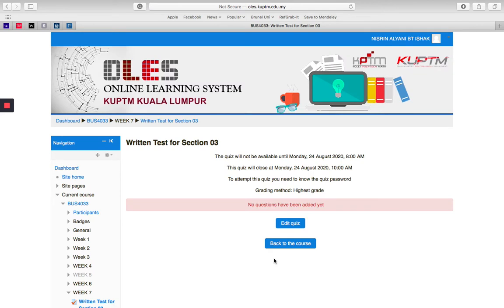So basically, this is what the student can see, the first page, the first window before they can attempt to answer the questions. The quiz will not be available until Monday, 24th August at 8 a.m. The quiz will close on Monday, 24th August at 10 a.m. You need to know the quiz password, which you already set up earlier. Grading method, highest grade, usually the highest one will be on top of your answers in the system.